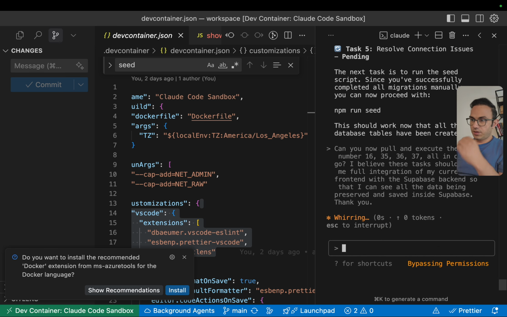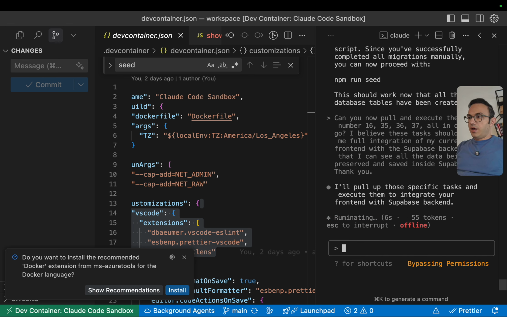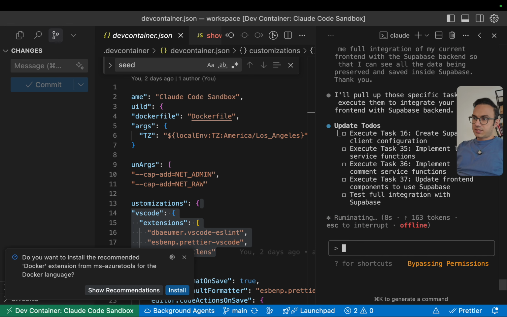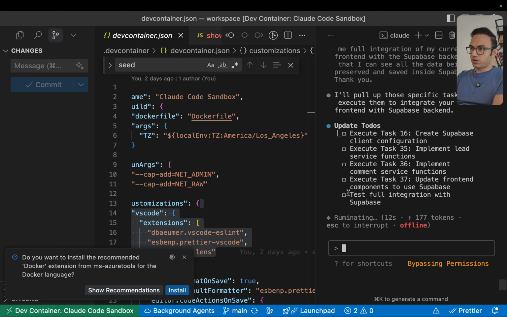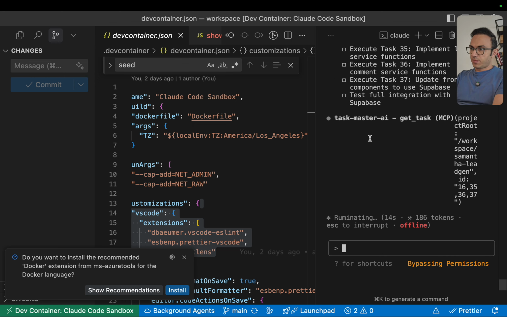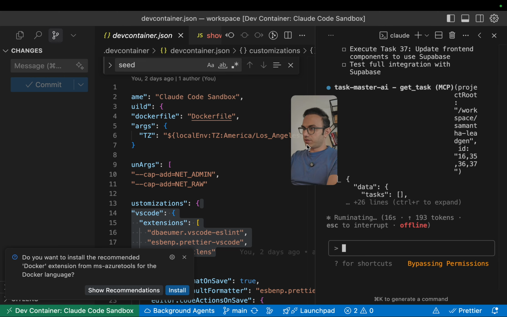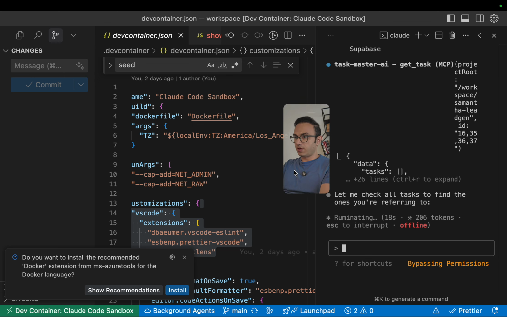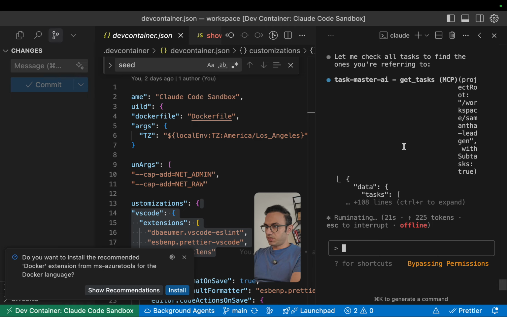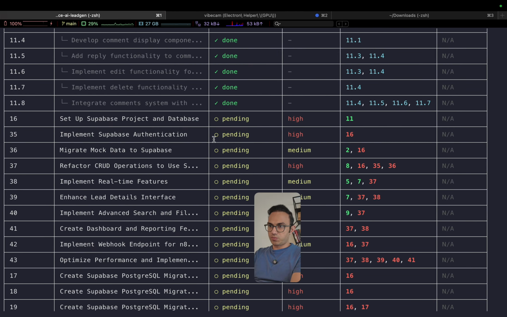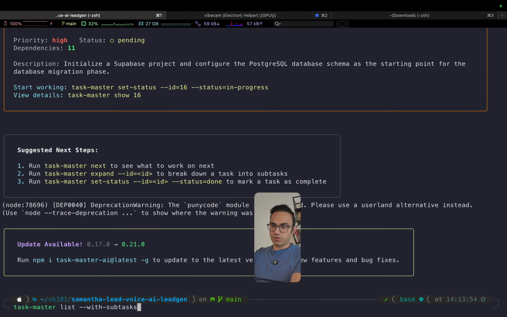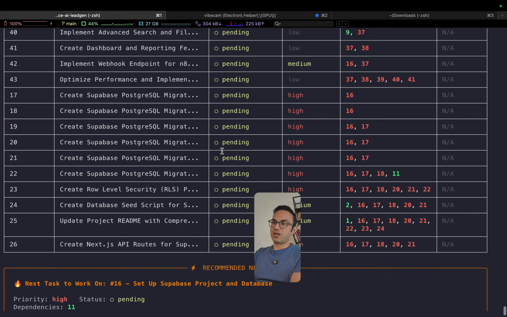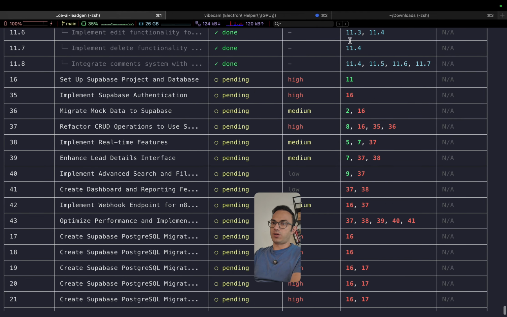All right, so now with this prompt being executed, this is going to take a long time because it is a lot of tasks that it goes through, and now it's also handling its own internal tasks. There we go. It now executed the Taskmaster MCP. So this is going to be a lot of work. So until this is done, I will be back.